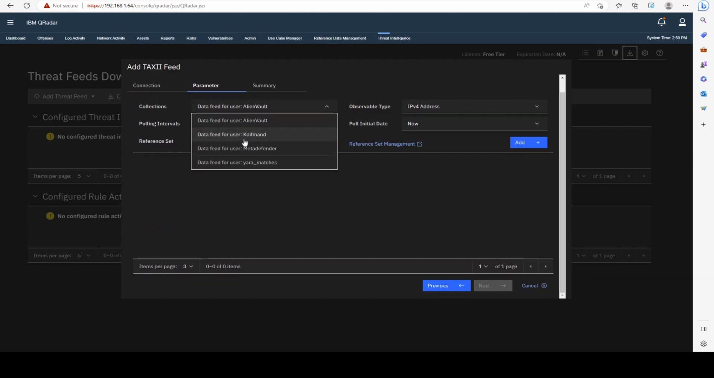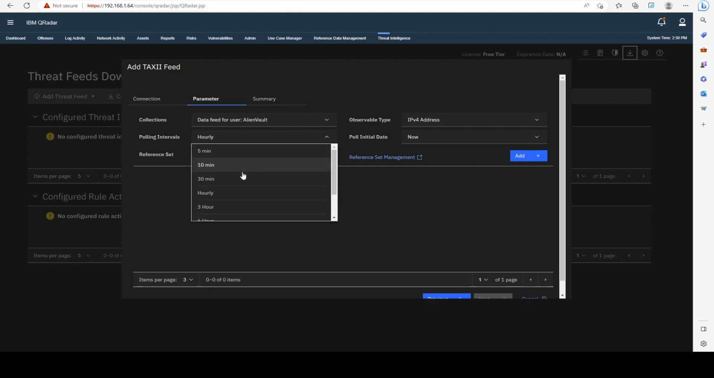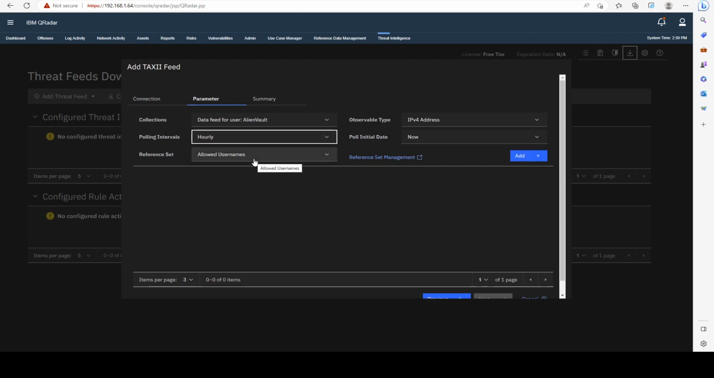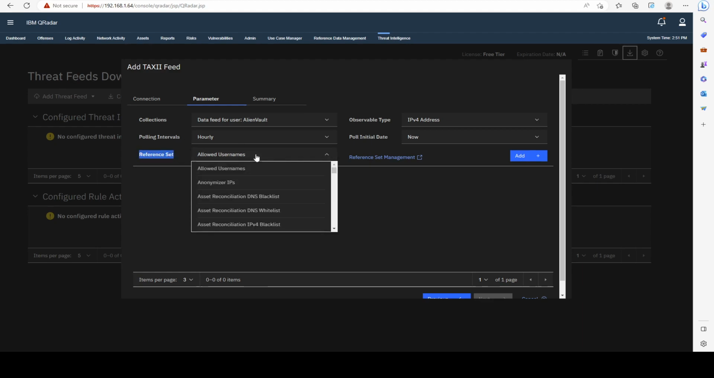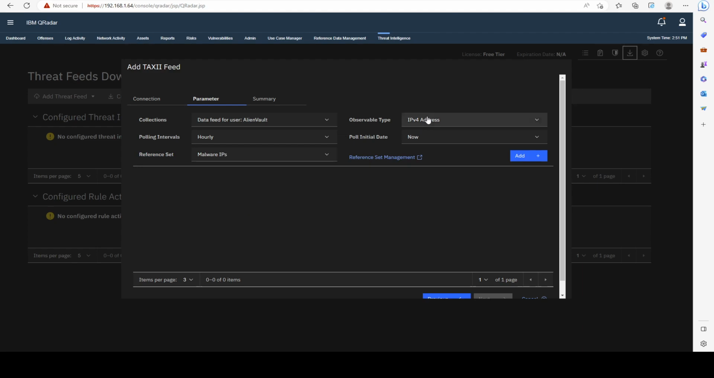And now I can select which collections I want to pull data from. So let's choose Alien Vault and then do a polling interval of hourly. And the reference that we want to put this information in, let's, for example, select, let's call this malware IP.